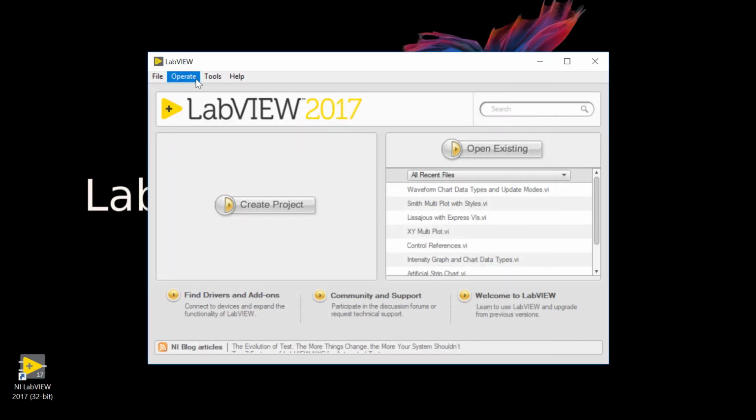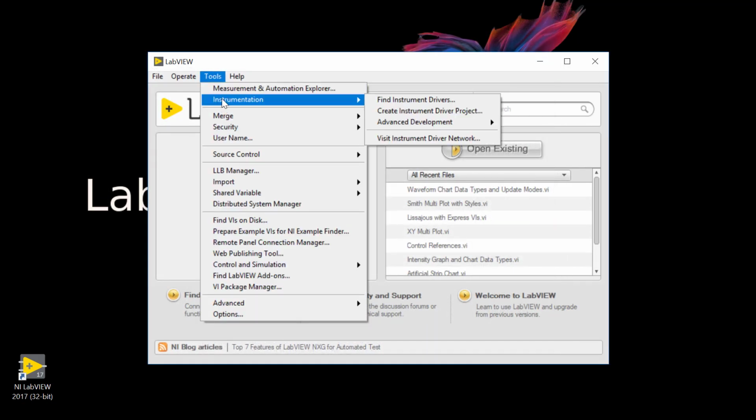So the next menu item deals with getting drivers for the hardware. You can find instrument drivers. I think these just take you back to ni.com.